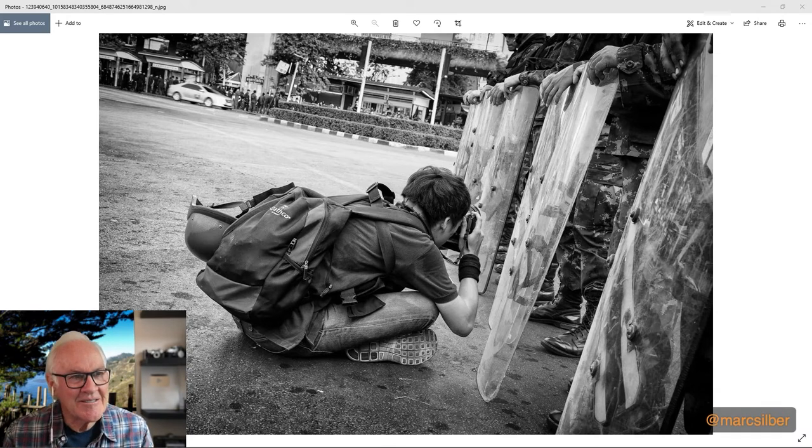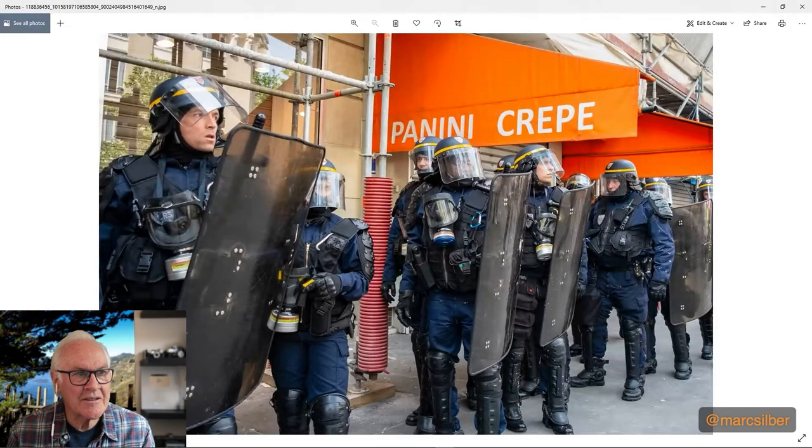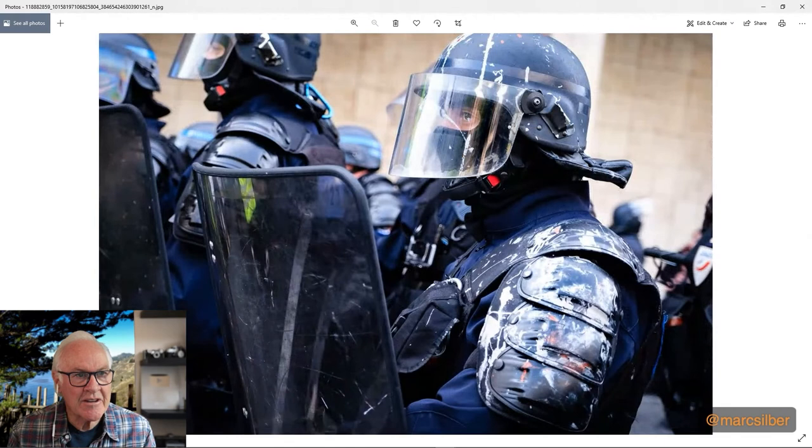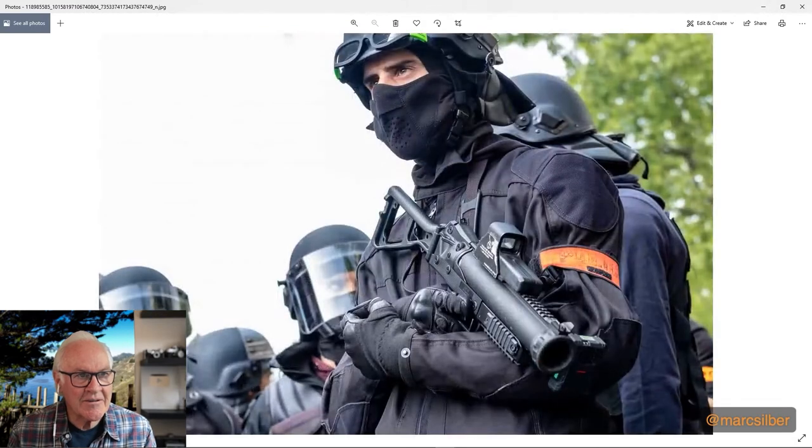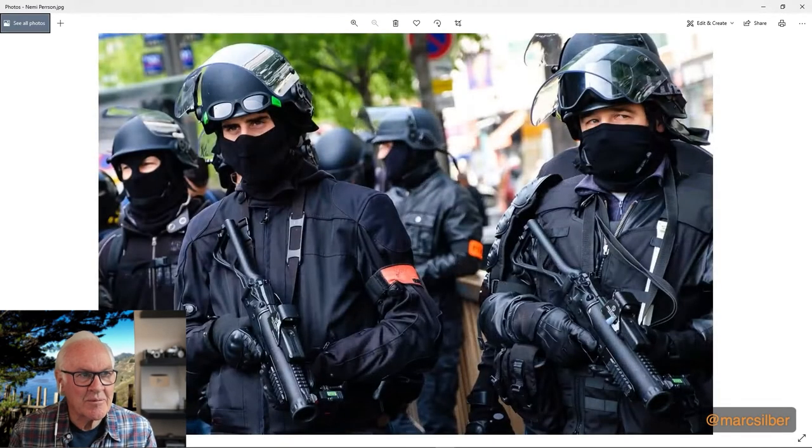And here are some that Nemi took at a demonstration in France, keeping in mind that she was very young when she did these. Right close and personal. I believe we talked about her. This is not a telephoto lens. These are like 50 or 35 millimeter lenses that she's shooting with.